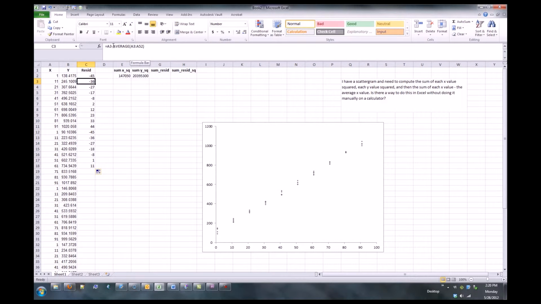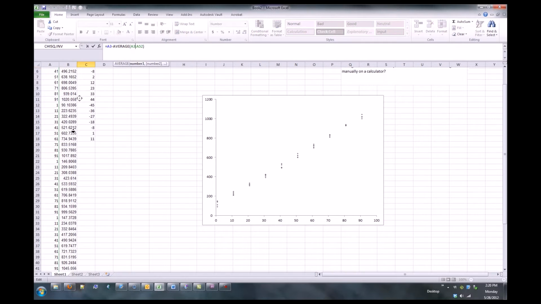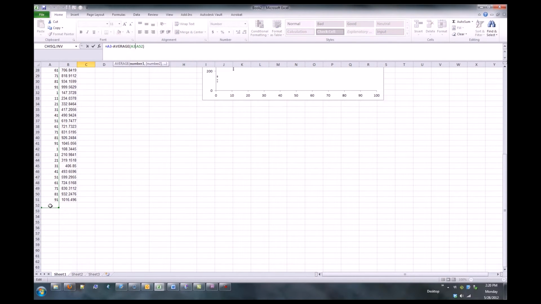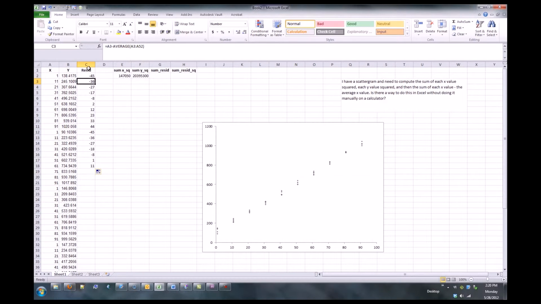The average changed as well. So it went A3 minus the average of A3 to A52, but the reference A52 is beyond our range of x values. So we can't have that particular reference argument changing as we fill this formula down. So there's a fix to that.